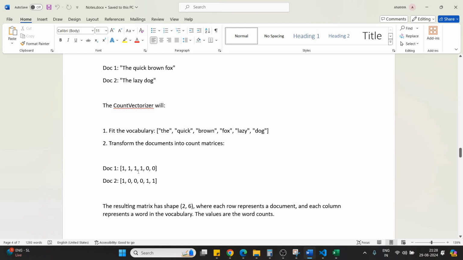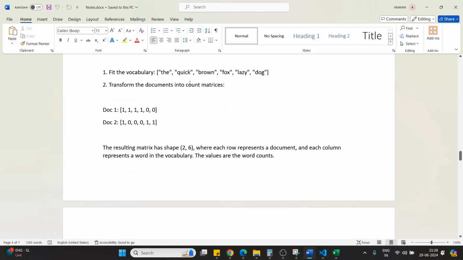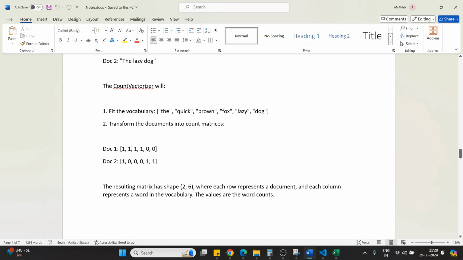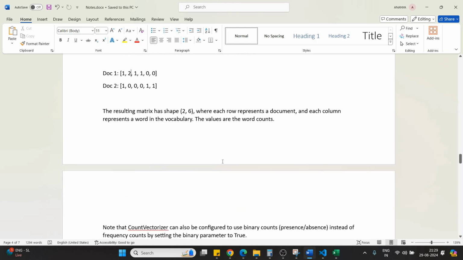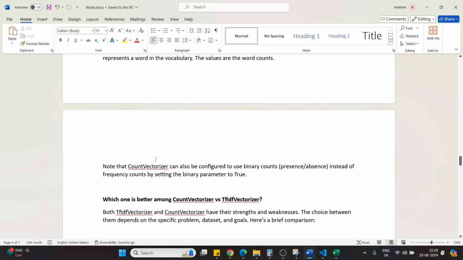So it's not like you will make every word 1. It is the count only. Since we have this word "quick" available only once here, that is why it's 1. If there was another "quick" here, then "quick" will be 2. So it is basically the count. But here there is another note that you can configure the CountVectorizer to use binary counts, whether something is present or absent in a particular document, instead of frequency counts.